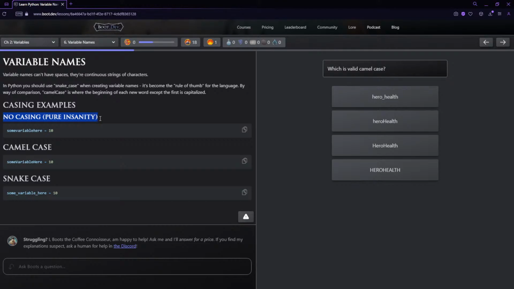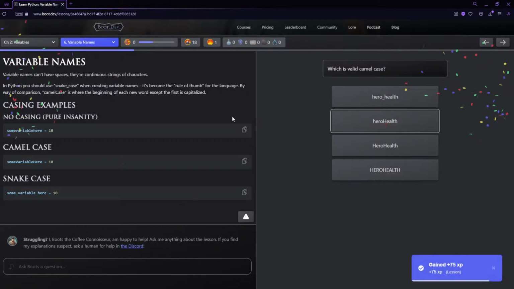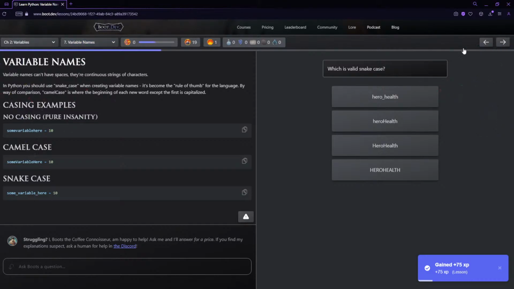Casing examples. No casing, pure insanity. Some variable here. Camel case, snake case. I prefer snake case. This is just so much more readable than either of these. This is better than no casing, but honestly, that's much better. Which is valid camel case? That one. Which is valid snake case?